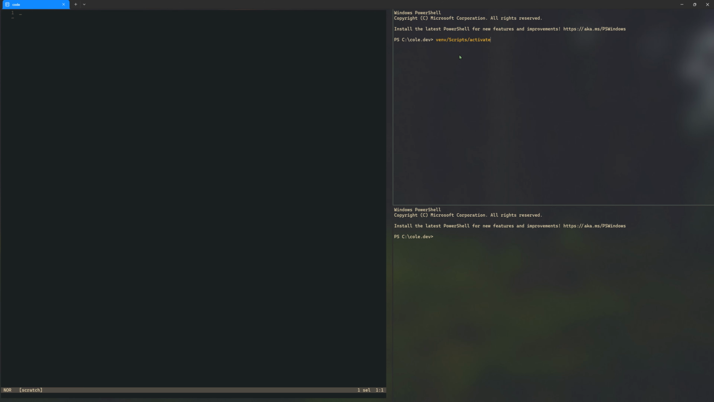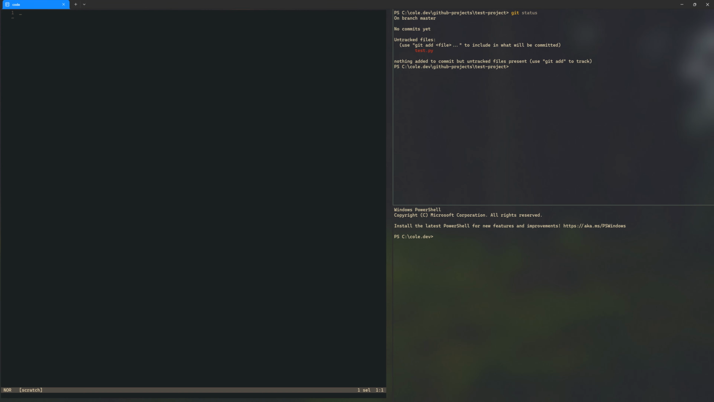I would do the same thing here. Test project, and let's say I want to, well, what's the status? What's the Git status of my project? Bam, there you go. And then for the last one, for giggles, we just go into the same directory, and then we say venv scripts activate, and there we are.